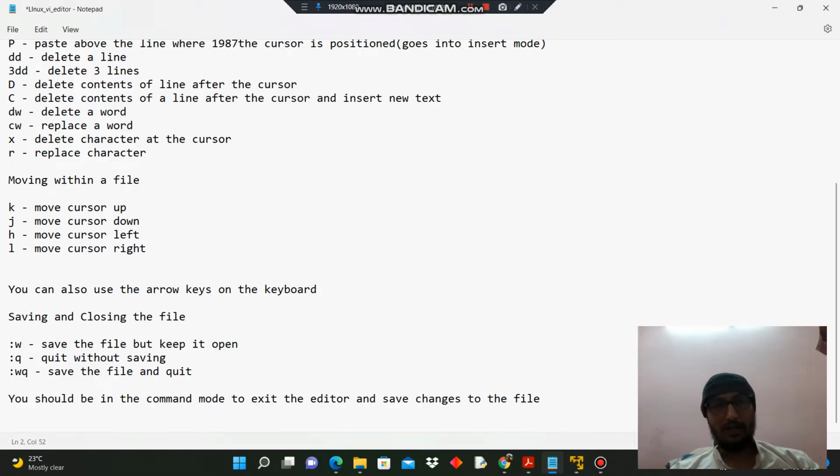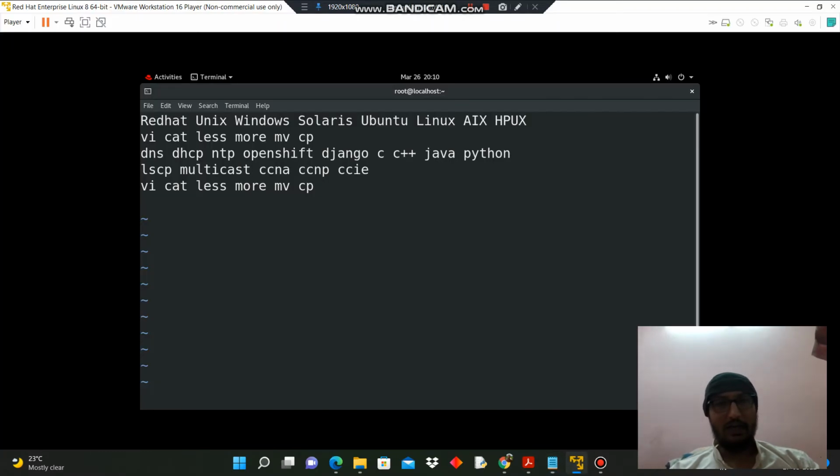How to delete a character? To delete a character, press escape. Press X in the command mode. So to go to command mode, press escape if you are in insert mode. Make sure you are in the command mode and type X to delete that character. So X to delete the character.